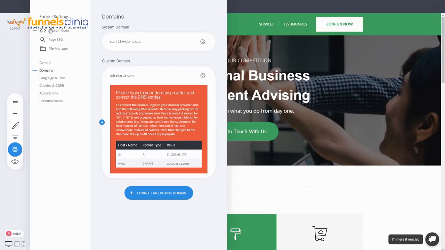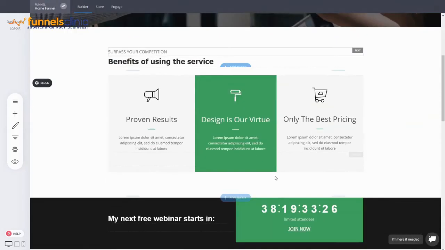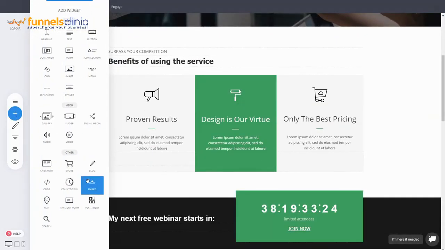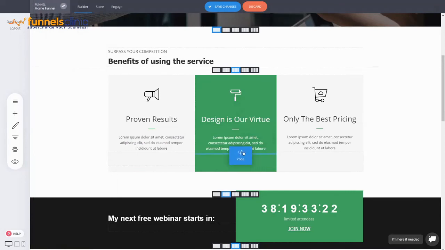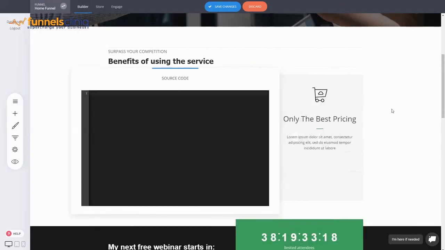And yeah, if you want to add some kind of custom code like Google Analytics, pixels, and so on, you can just do it here. You have the freedom to add any type of integration that you want. You can add custom CSS. If you want to add something to the page as code, you can use the code widget and just drag it anywhere that you want and type in the code, or just copy paste from another application.